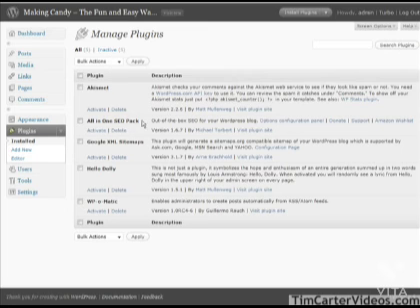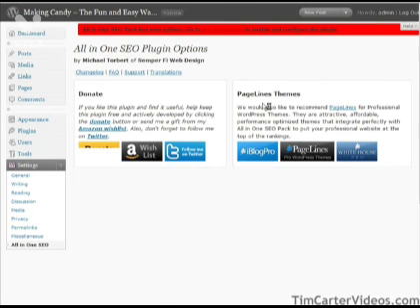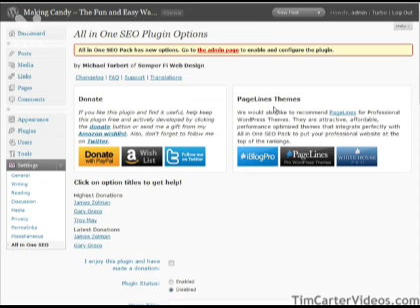So first we'll activate the All-in-One SEO Pack. Just click on Activate. Okay, and it says it has new options. Go to the admin page to enable and configure the plugin. Okay, so that's fine. We can go here.